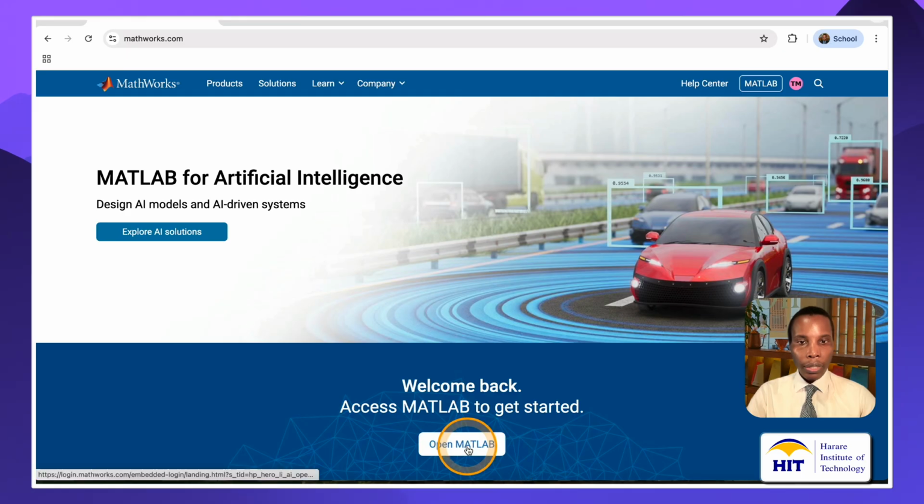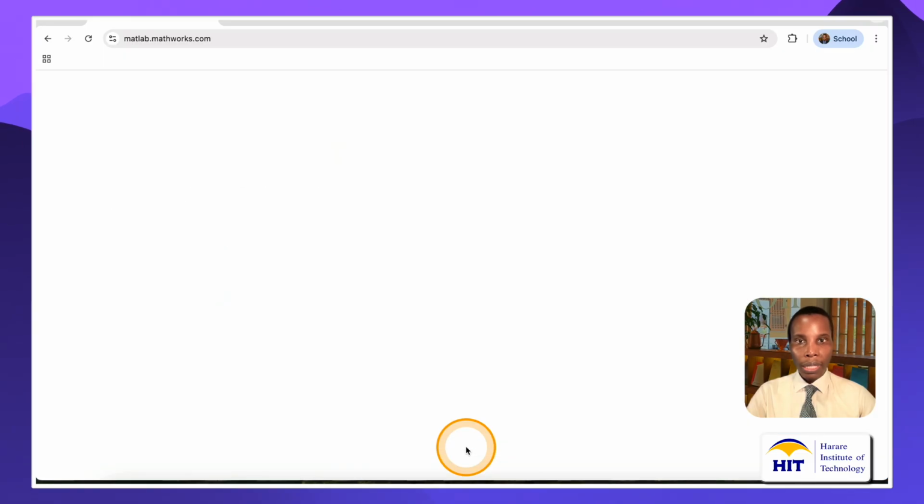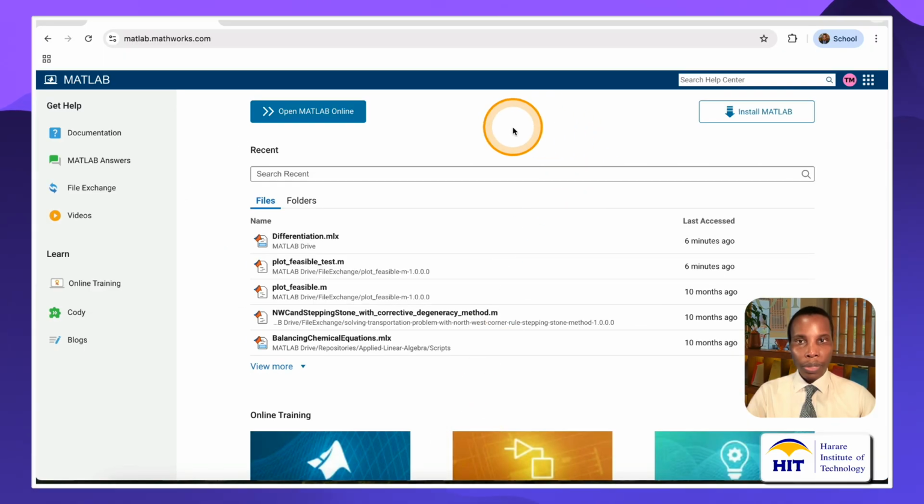Then you go on and click on open MATLAB, or you can click on this part where it says MATLAB. So go on and click on open MATLAB. And we see the following page here. So go on and say open MATLAB online. The other option is to install MATLAB, but this one allows you to use MATLAB on your computer as compared to the one that we are using here, using MATLAB online.